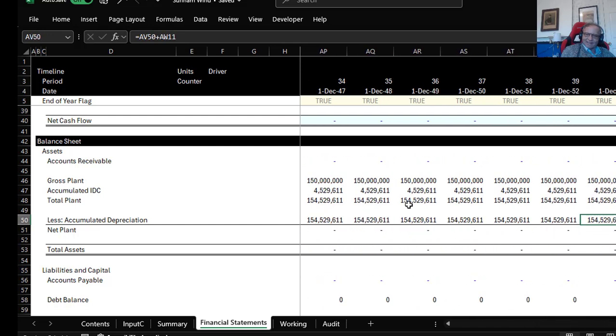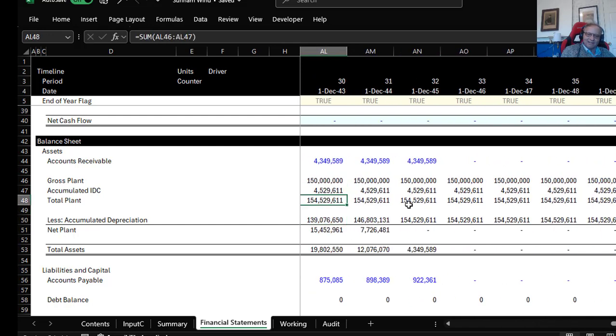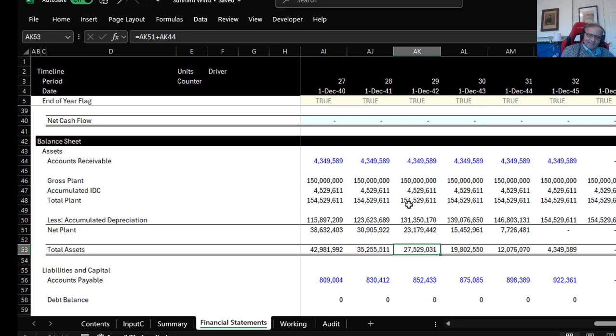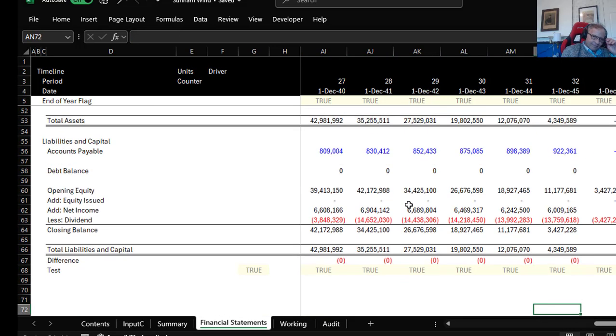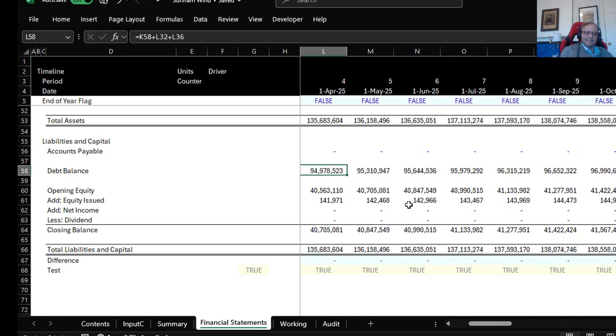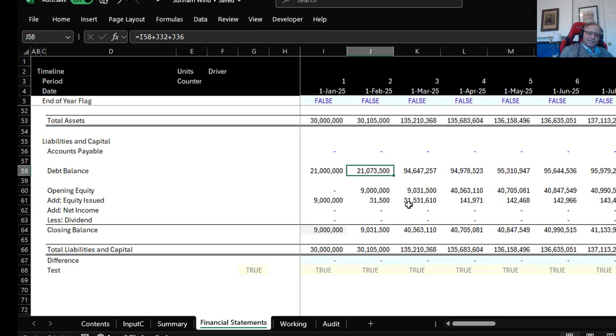And then we have our depreciation. Notice that our plant and depreciation eventually come to the same thing. And then we get our total assets. You have one extra year of working capital. You do the same thing with accounts payable. The debt balance, this time you could get it from the other statement, or you could just take the last period debt balance, add the debt issues, subtract the repayments.